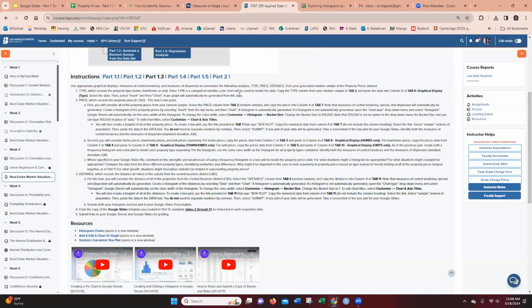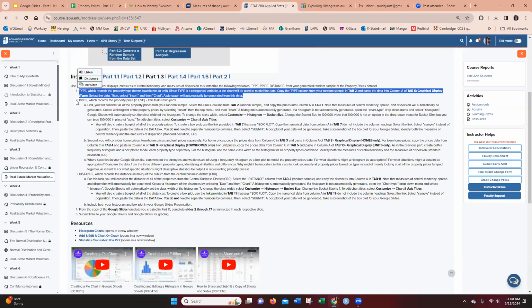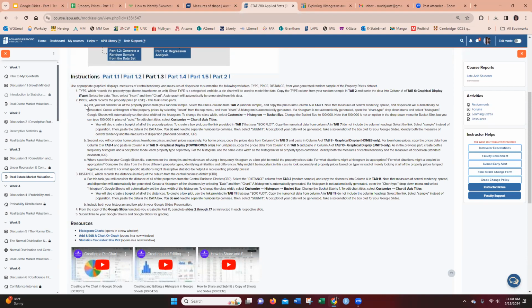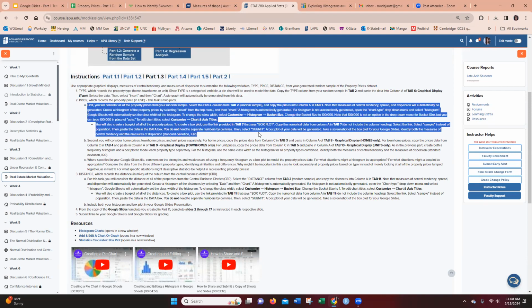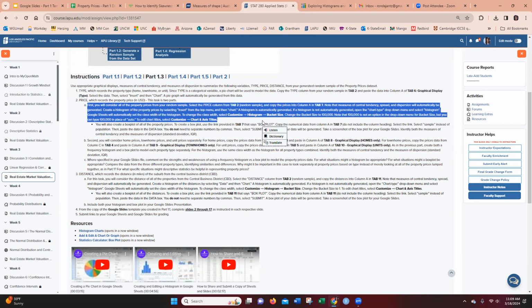So we have completed number one. So we're moving on to number two. Price has two different parts. We're going to do part one first. So I'm going to highlight it here, and then we're going to go over it. So first, we're going to create a histogram. So we're going to consider property prices from our random sample. So we're going to copy and paste the price column from tab 2 into tab 7.